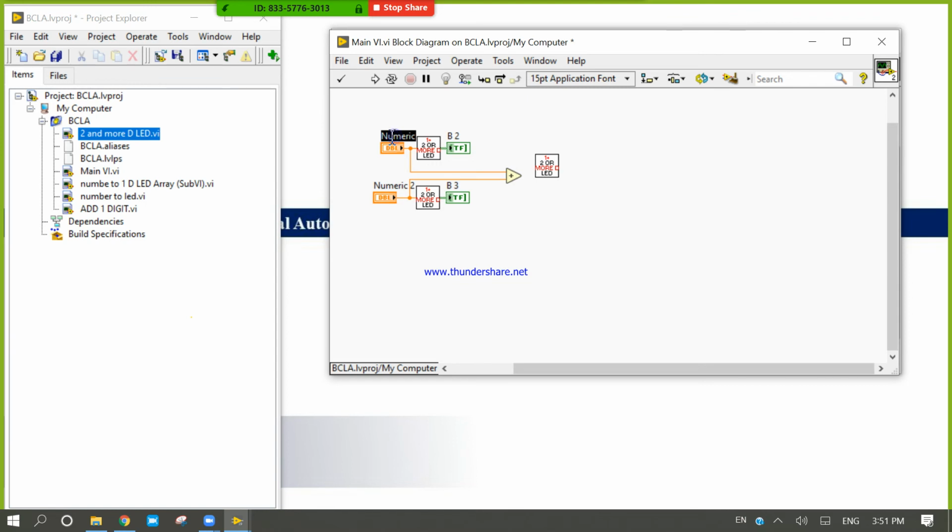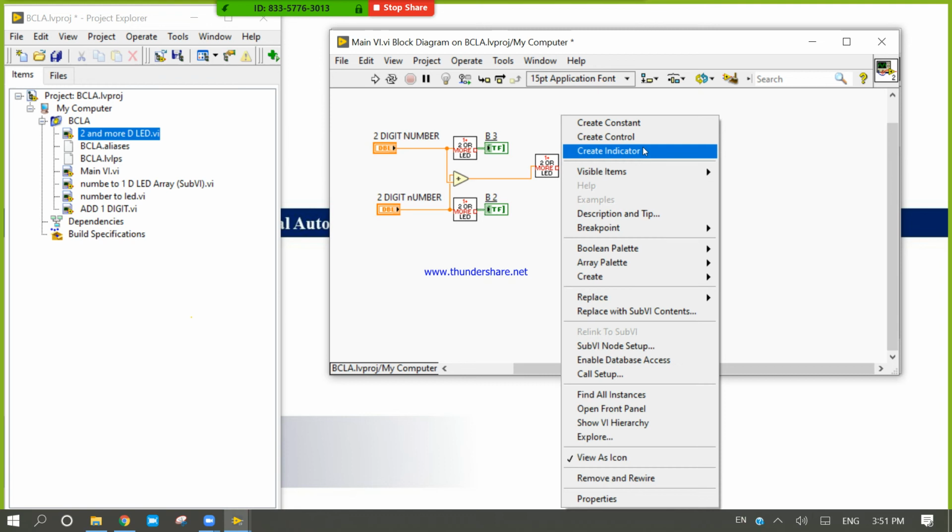So here we can write a two digit number. Here I can write a two digit number. Control A, Control U. Okay. Now it will generate for two and more than two digits.